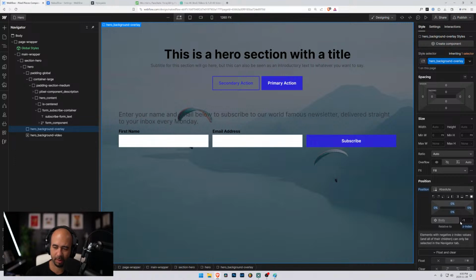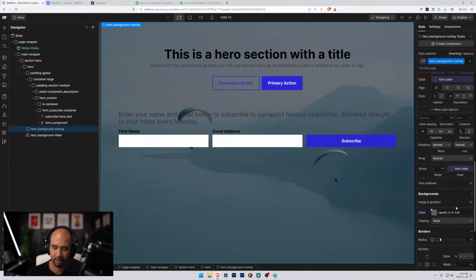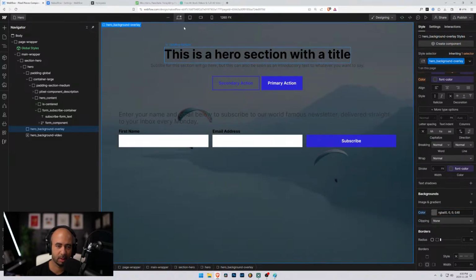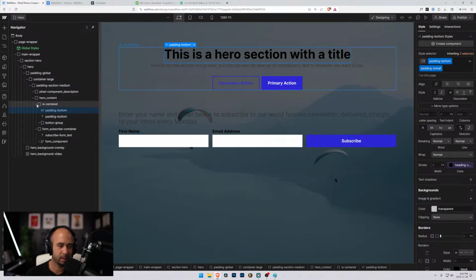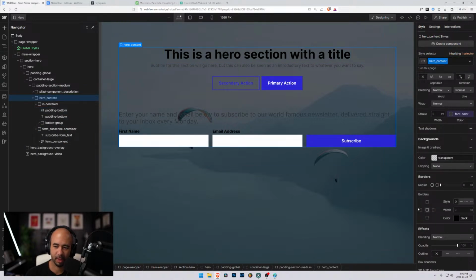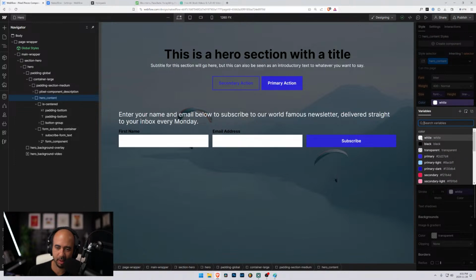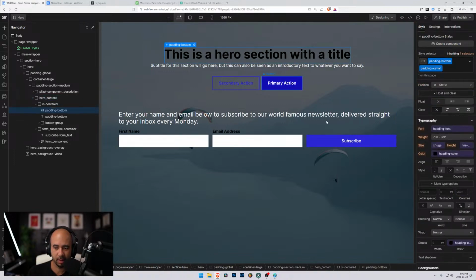So if we go into this background, let's just make it a little bit darker. That's almost too dark. And hero content. If we change the color here, I think, yeah, not everything changes because some of these are defined. The hero's one definitely does. I guess the text doesn't have one, which is why it's going white.